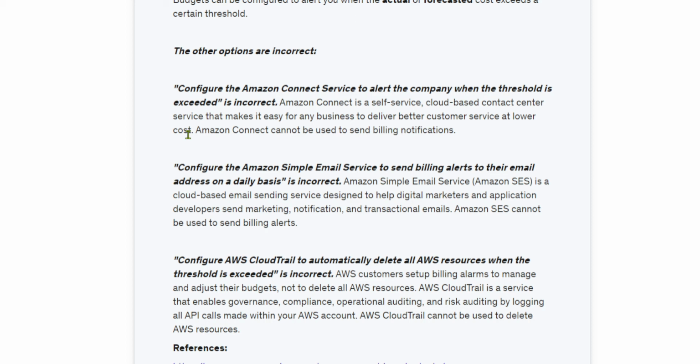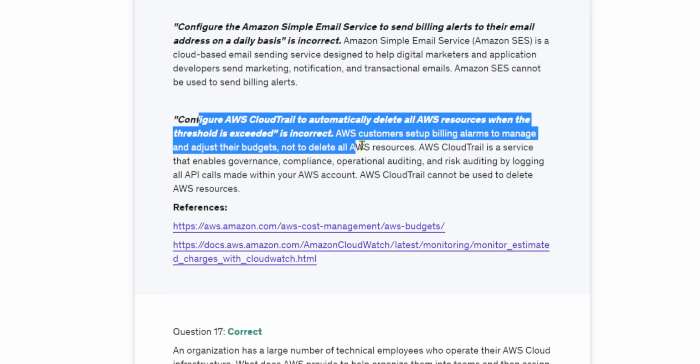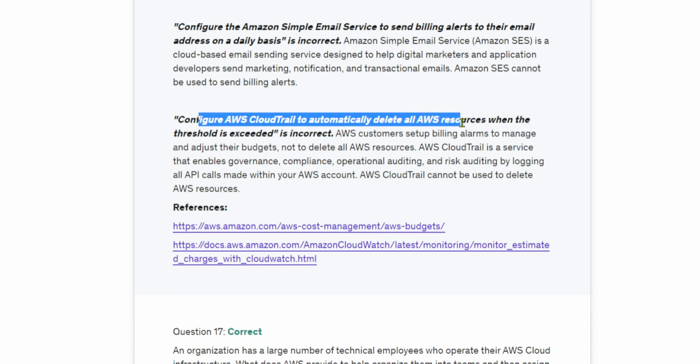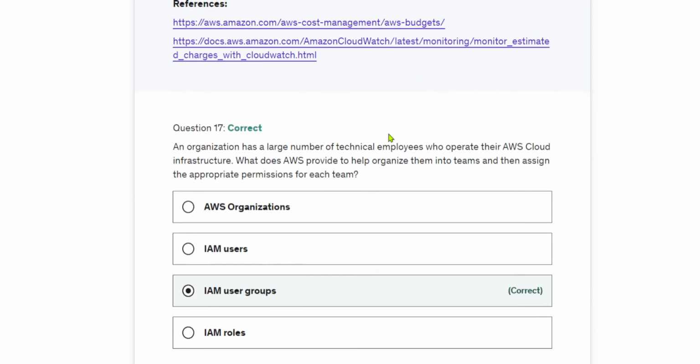This is again wrong, because SES is a cloud-based email sending service designed to help digital marketers and application developers send marketing notifications and transactional emails. So Amazon SES cannot be used to send billing alerts. Then, configure AWS CloudTrail to automatically delete all AWS resources when the threshold is exceeded. We don't want all AWS resources to get deleted, right? So this is not relevant at all.